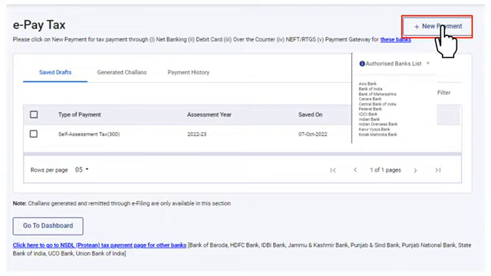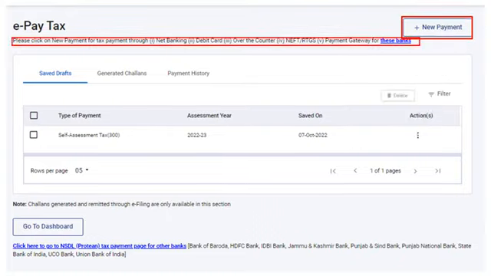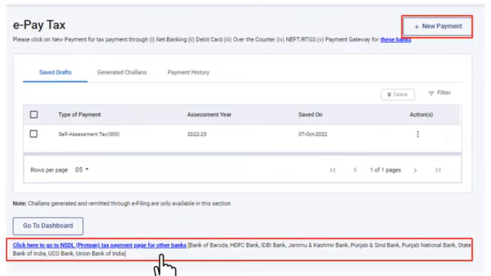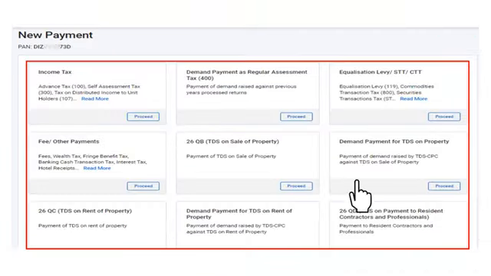For making a new payment, you can click on new payment where you can make the payment through net banking, debit card, over-the-counter, NEFT, RTGS, payment gateway for the selected authorized banks. However, if you wish to access the tax payment pages of other banks, you can click here to go to NSDL. On the new payment page, you can select the payment tile which is applicable to you.